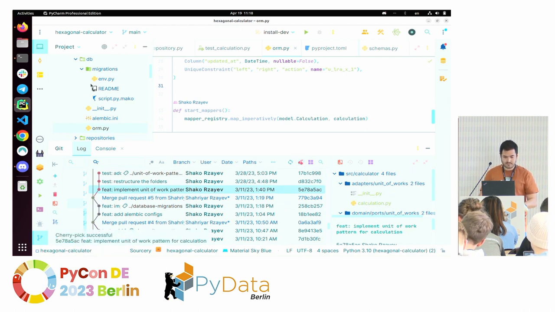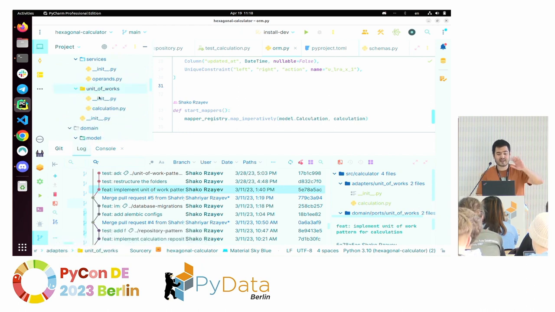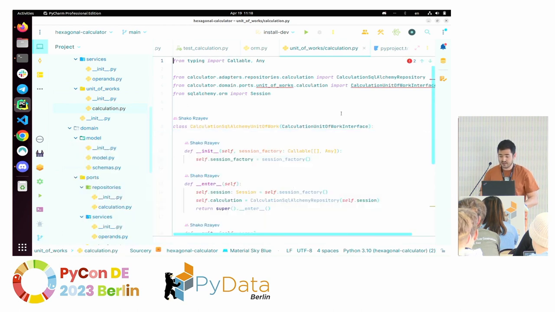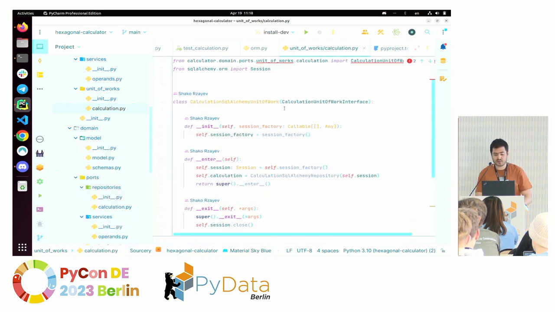We cherry-picked it. Inside the unit of work, the ports side is an interface. Let's just go with the adapters because it's the real implementation. So, calculation SQLAlchemy unit of work. The name indicates that this is using SQLAlchemy. This is the unit of work pattern. And for the domain model of the calculation, it implements the calculation unit of work interface. And we have defined this as a context manager with a class.